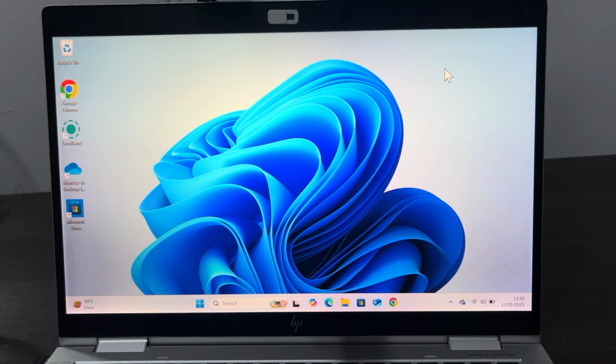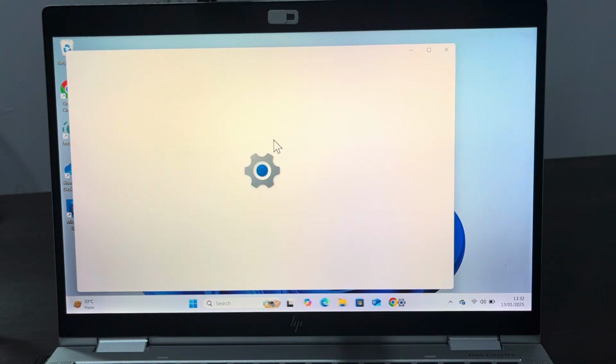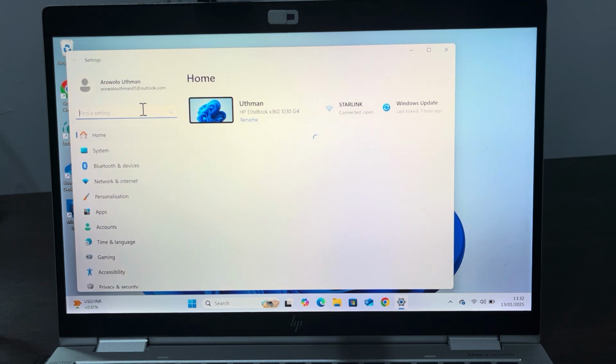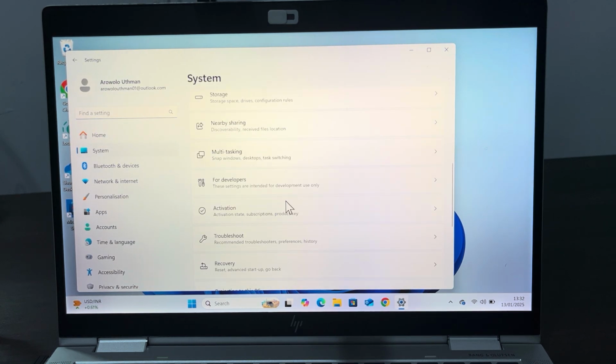So the first thing is head over to your settings. Click on start at the bottom right here and click on settings. You can also search for it right here. Once you get to your settings, click on system. Under system, scroll down and you're going to see activation, so click on it.